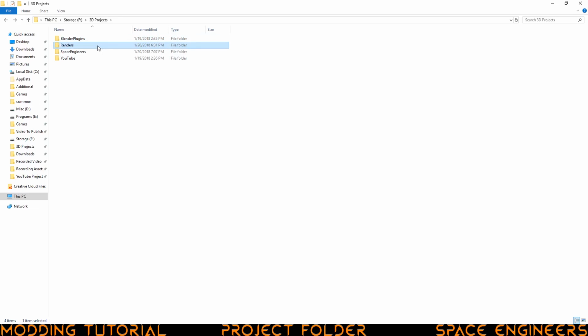The next one is the renders folder. This is where, whenever you render an image in Blender, it'll export here so you can always find out where it is at. From here is the Space Engineers folder, and this is the important folder we're talking about right now after you create all 3 of these.